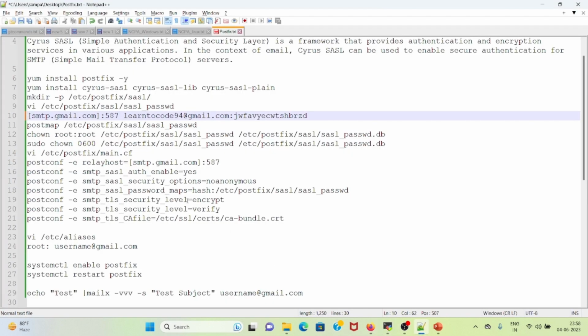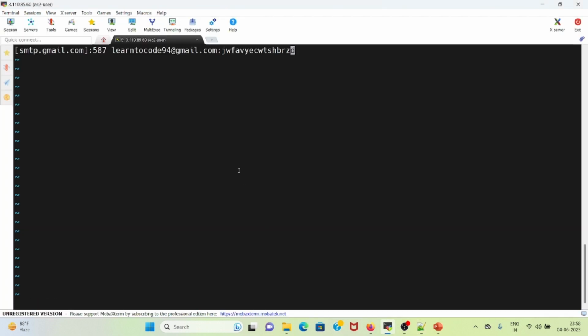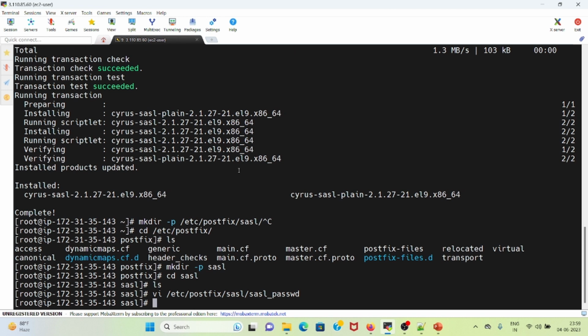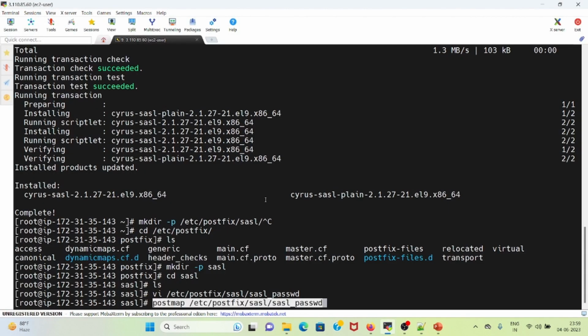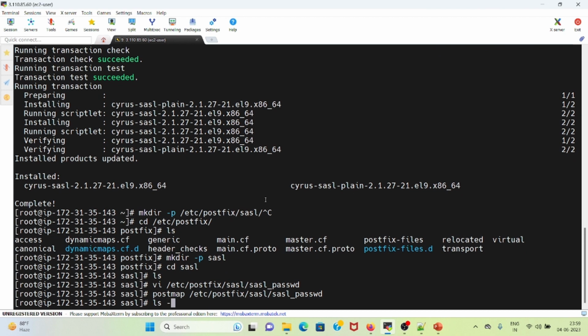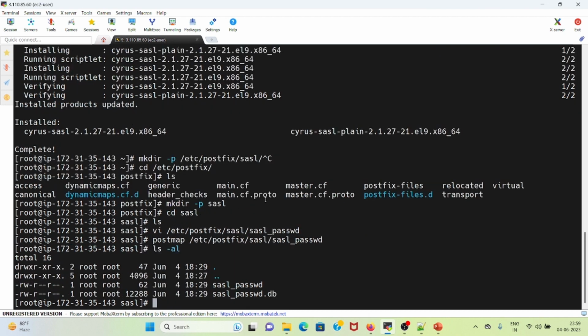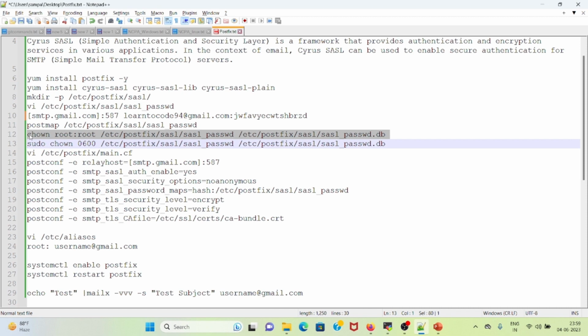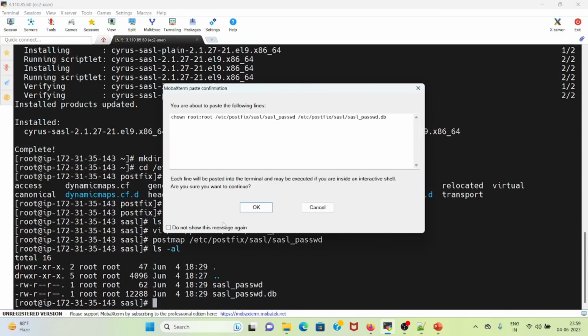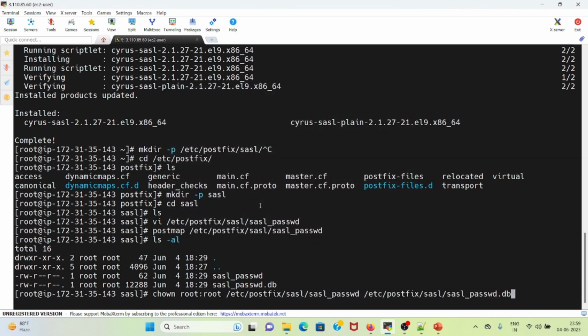In this, I will add this line. Now I will exit. Now I will create an encrypted DB file using postmap. So if I do ls -l, you can see that the sasl_passwd.db file is created. Now I will change the owner to root. It's already root, but still I will do it to show.